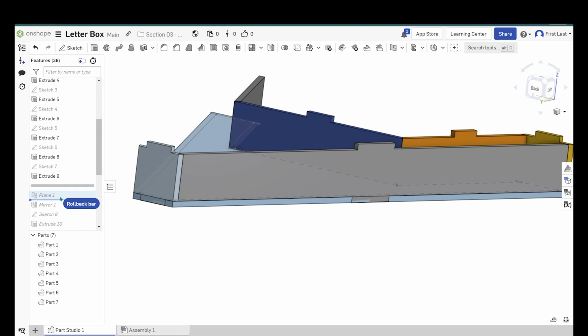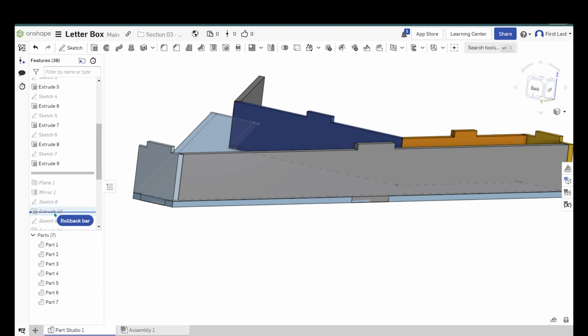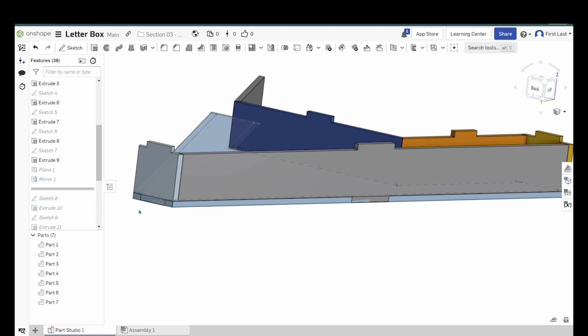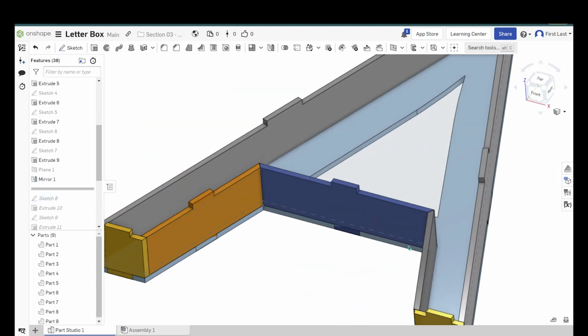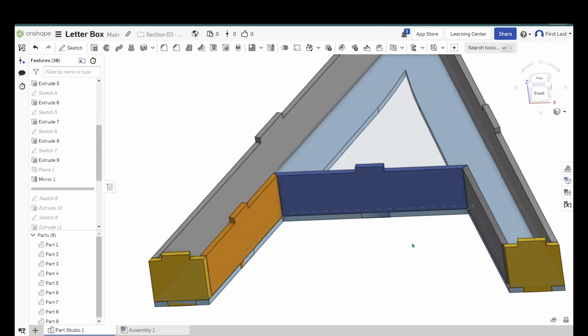Then for me, because it was a letter and it was a symmetric letter, all I did is I mirrored half of those parts over to get my full box, or all the sides of this triangle, or sorry, letter A.